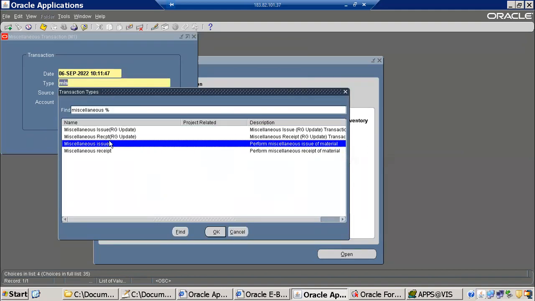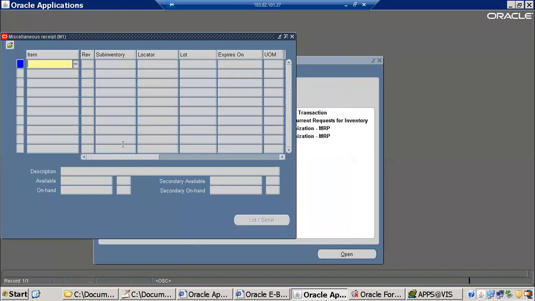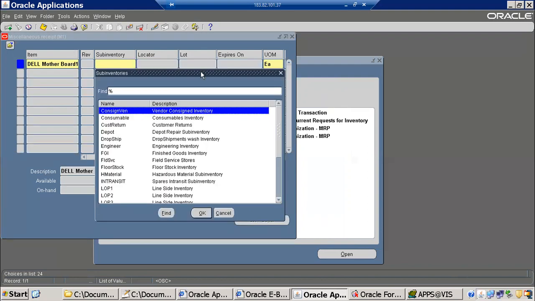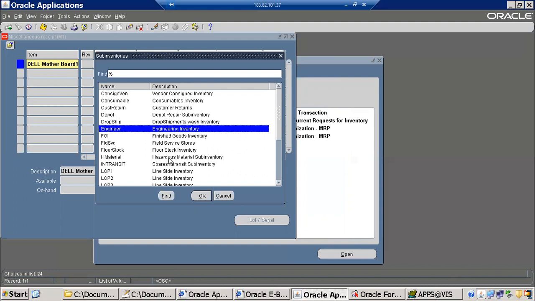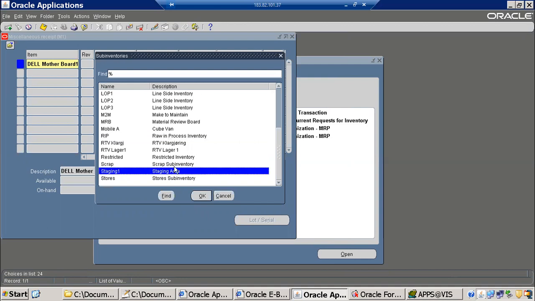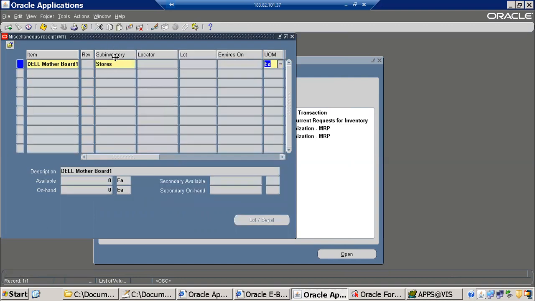Issue will be negative here, negative quantity. If you want to reduce some quantity from the stock, you can go with a miscellaneous issue. But right now here, we are adding something that's called a miscellaneous receipt. Click on transaction lines. The item is the one which you copied. So your inventory will have some sub-inventories. If you read it, you can come to know here. One is for engineering items, another one is for hazardous material, like raw, in process, scrap material sub-inventory, like that. These are all the sub-rooms in inventory, we can say. I am selecting here Stores, the store sub-inventory.